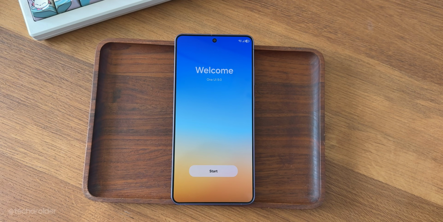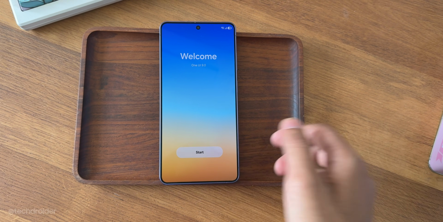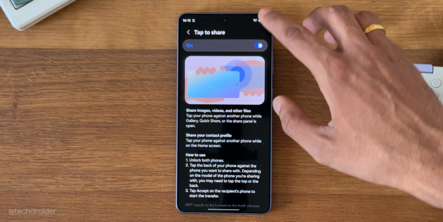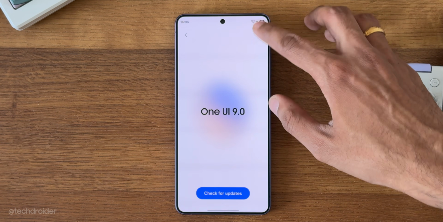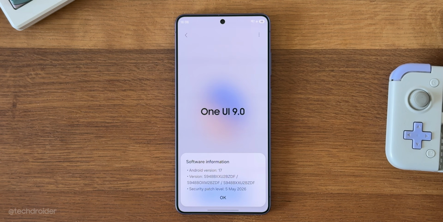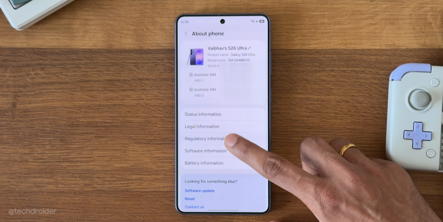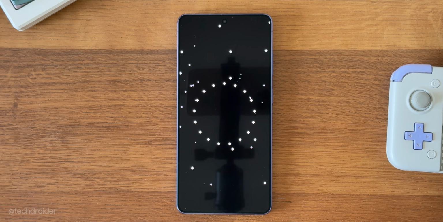It's based on Android 17 and Samsung have made some exciting changes in here. So in the software information section, you guys can see it says One UI version 9.2 based on Android 17, and we also got a new Easter egg with A17 logo in here.